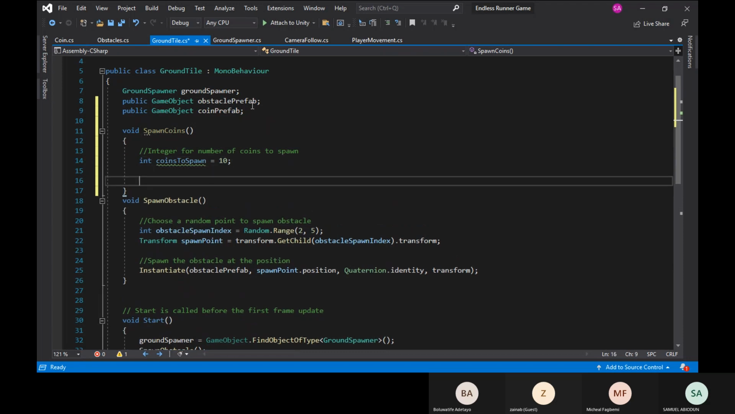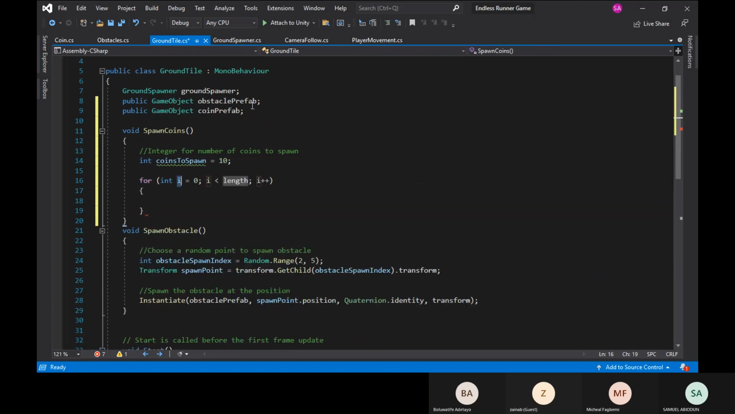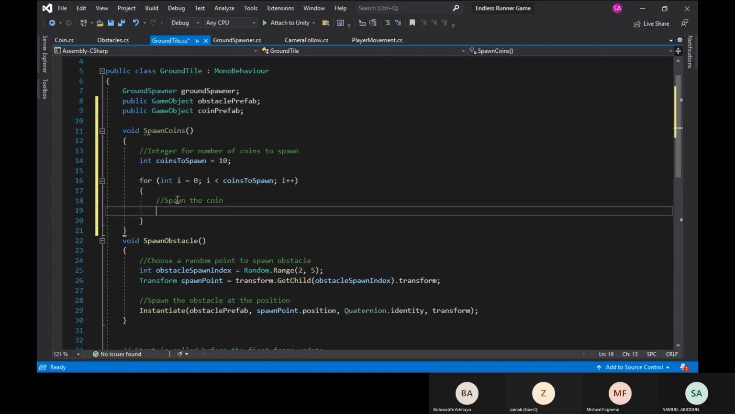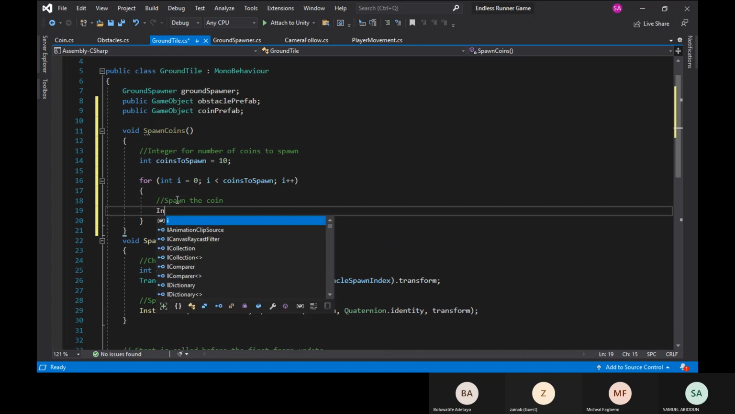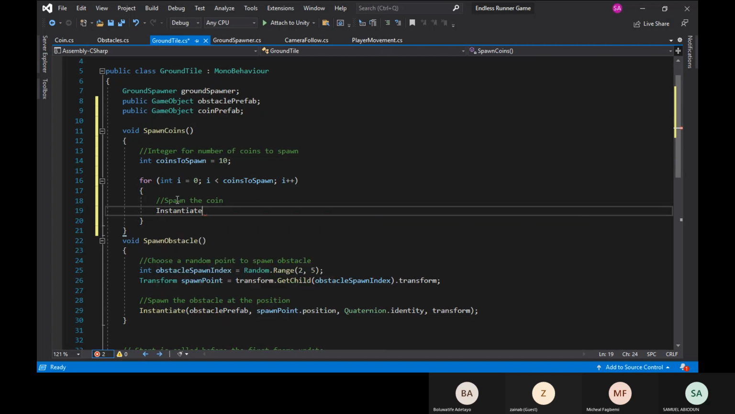So next up we're going to use a for loop, just so we don't have to call this ourselves. So we say for, then we change this length to coinsToSpawn. Then it spawns one coin. So let us add a comment to spawn the coin. Next up, as usual, we're going to Instantiate. So you say Instantiate coinPrefab, close it.